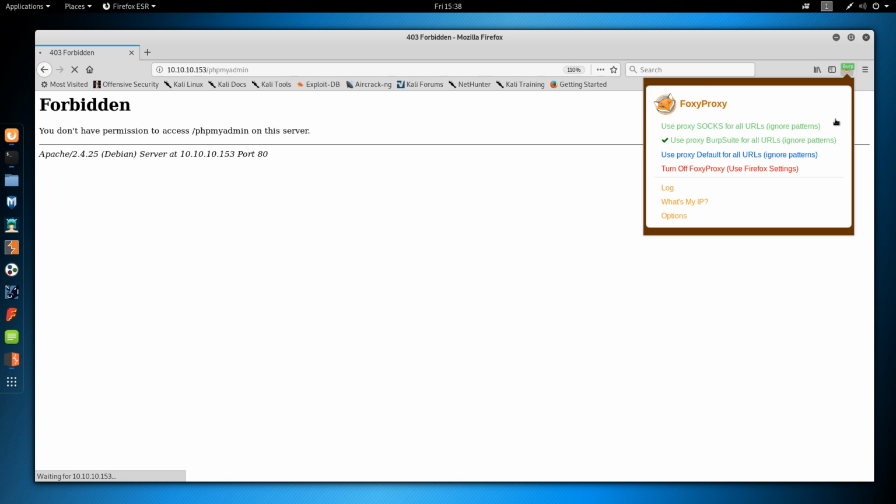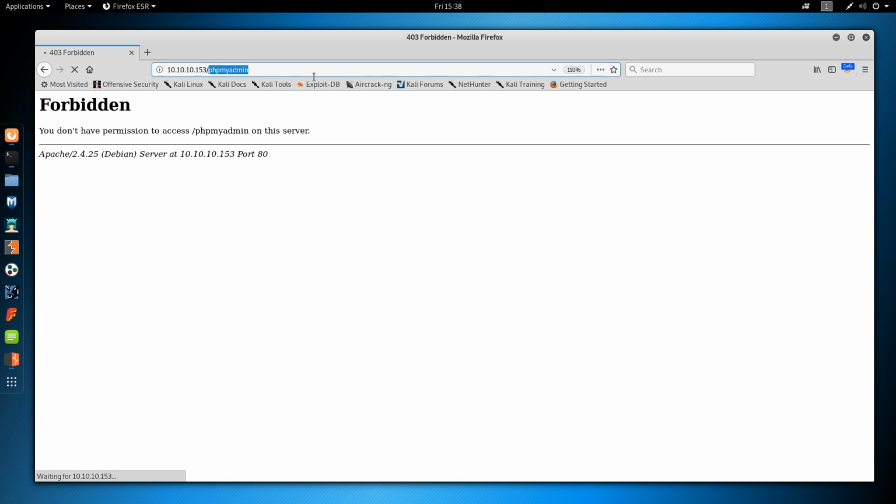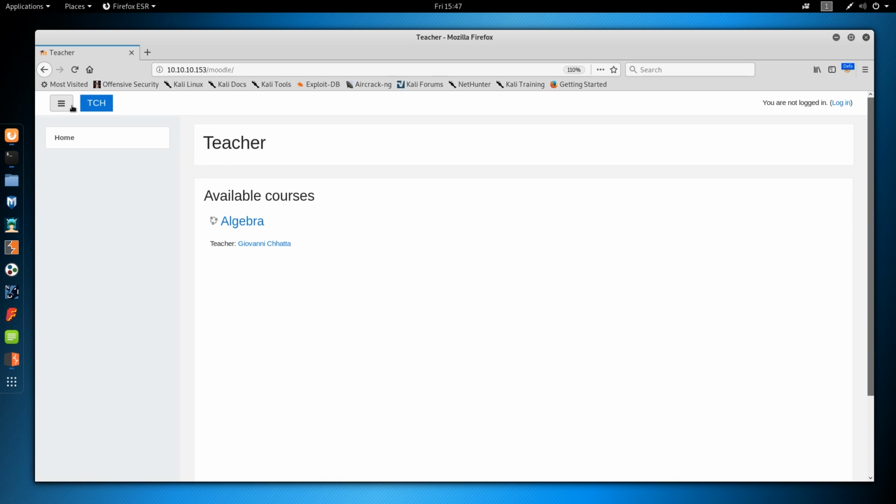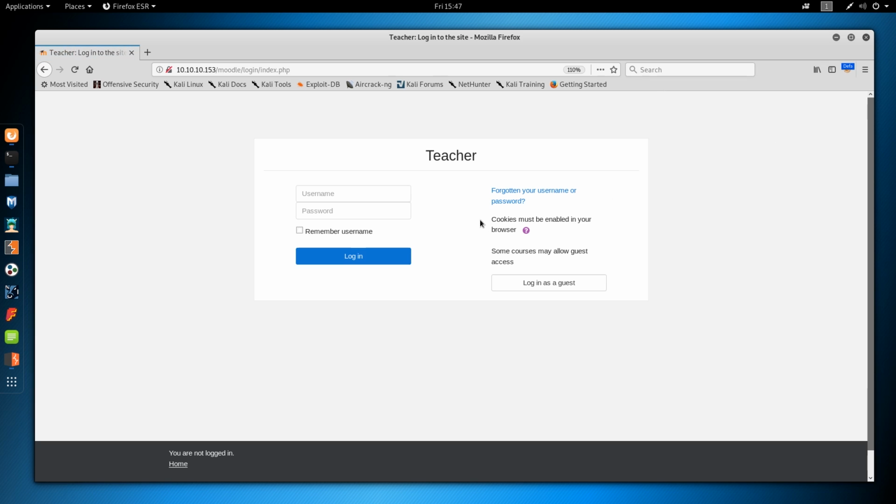We can turn Burp off for now, and then go to /moodle, and we get a dynamically created page. I'm going to hover over the algebra link, and I see view.php, so we know it's a PHP web server. Click this menu thing to see if there's anything. It doesn't look like it. And then we also see you are not logged in. So let's try logging in with the credentials we had.